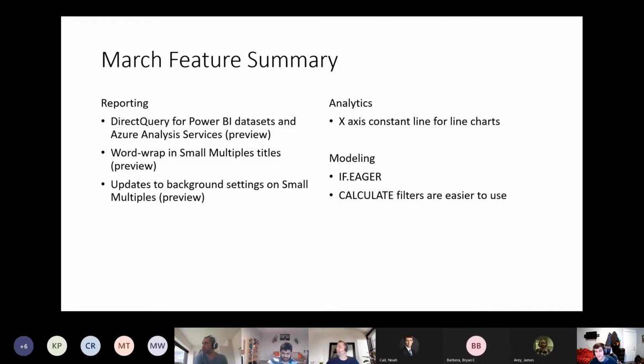And the last thing in the month of March is under the modeling changes here. Just a few minor changes. There's a brand new if function in Power BI. For everybody that's used DAX here, you've probably used the if function. This new if.eager is the same exact thing.